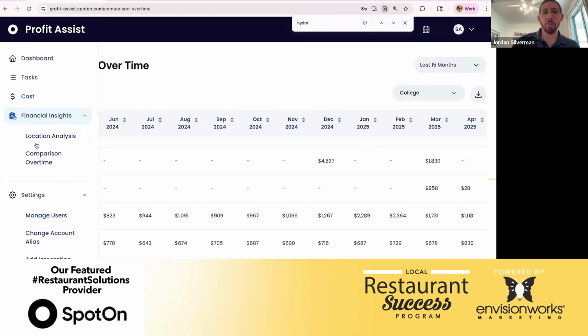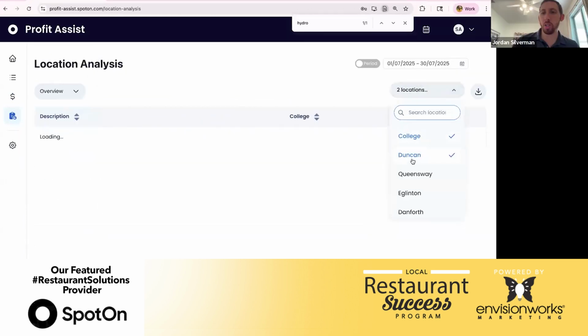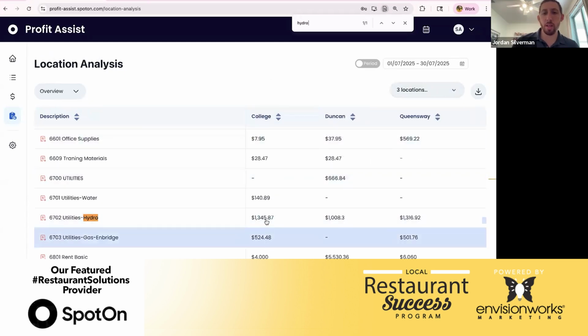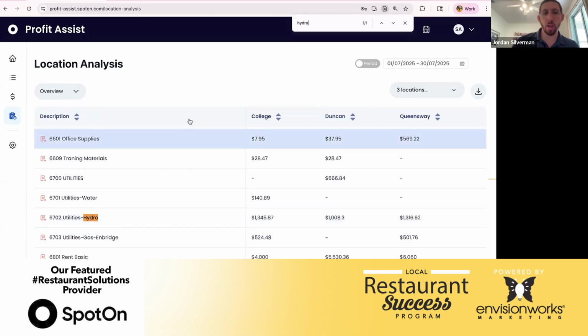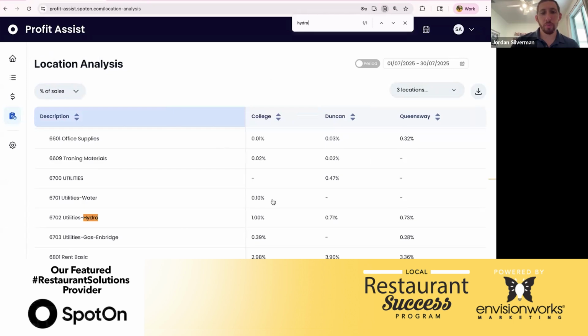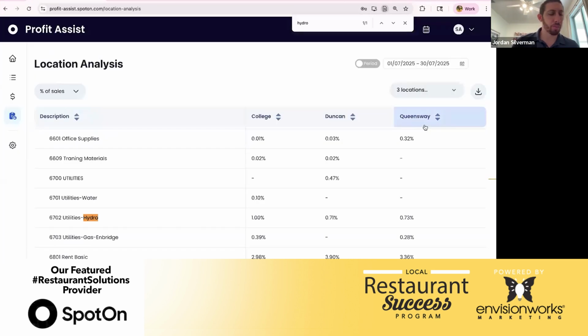They are a multi-unit. So what they can also do is look at different locations side by side, and then they can see how much is each location. So it looks like they're spending similar amounts on water as the other locations. But if we look at it as a percentage of sales, we can see they're a quarter point higher. All of this is clickable, exportable, downloadable.